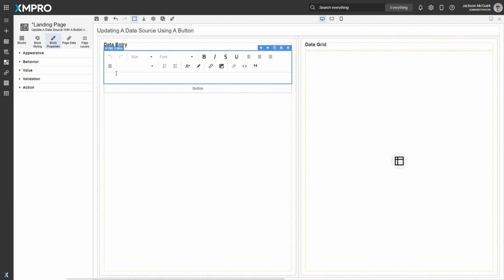Next, select the HTML editor and navigate to Value and select the value you would like to update. In this example, comment was selected.